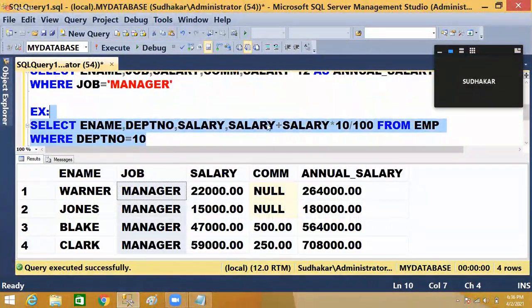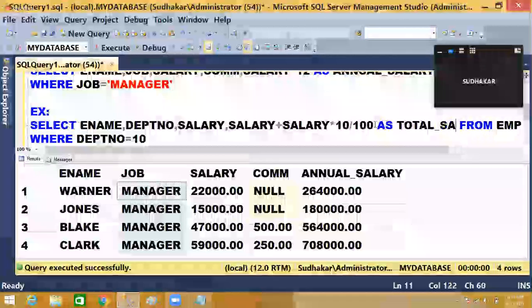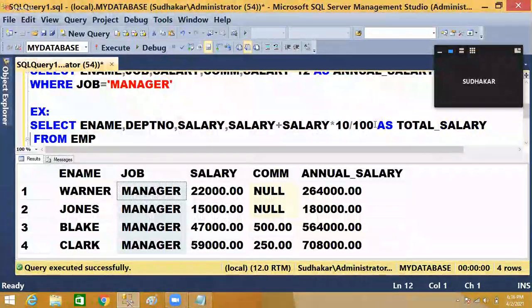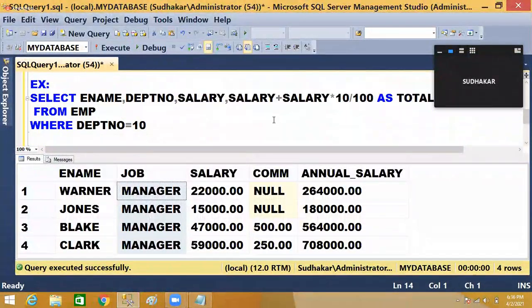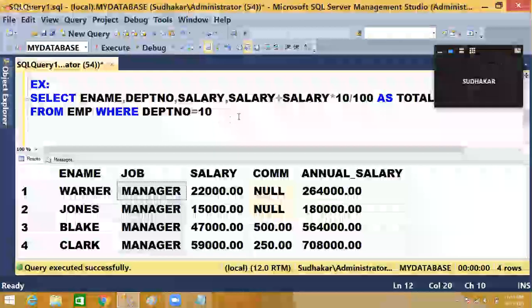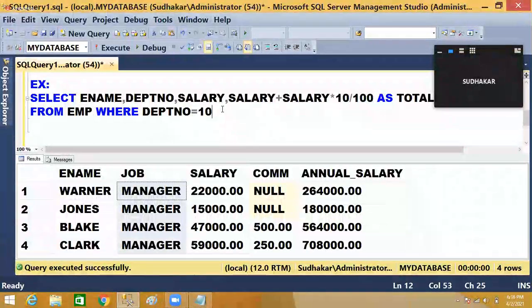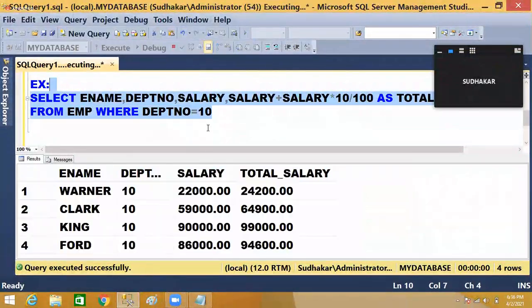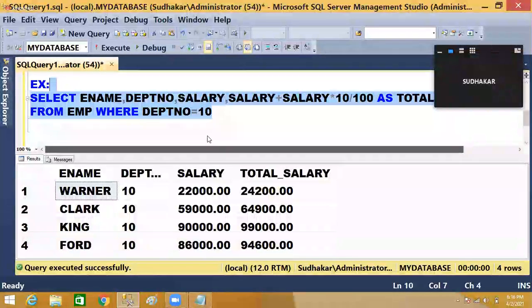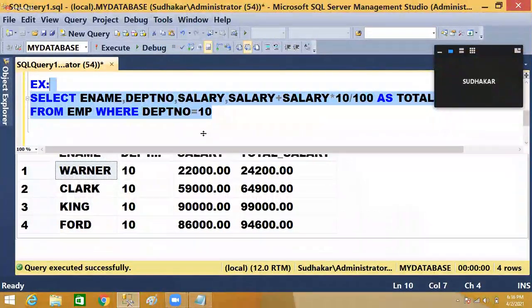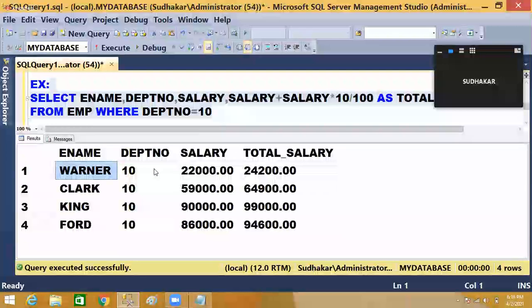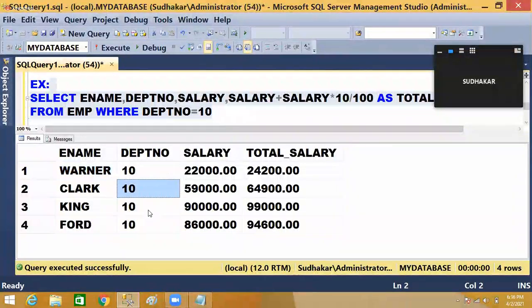And now you can see, after increment I have to say this is my total salary after increment. Okay, right. Now I want to execute this one. Now we can see the people in department number 10, how many people are working in department number 10: 4 people.